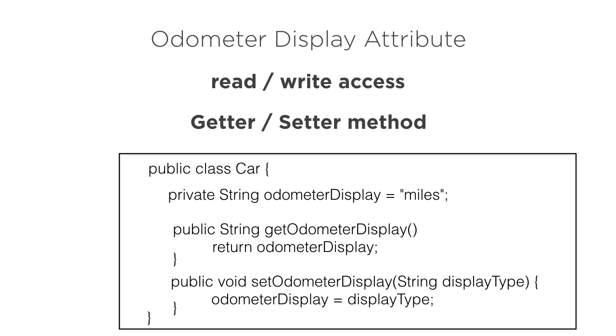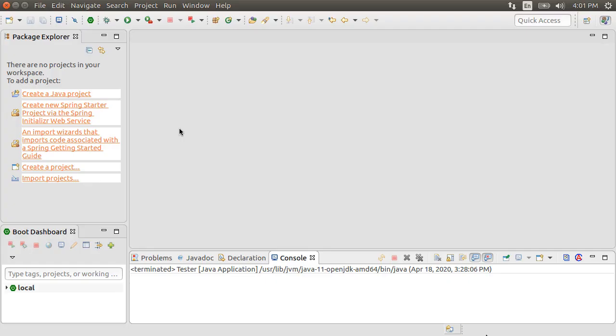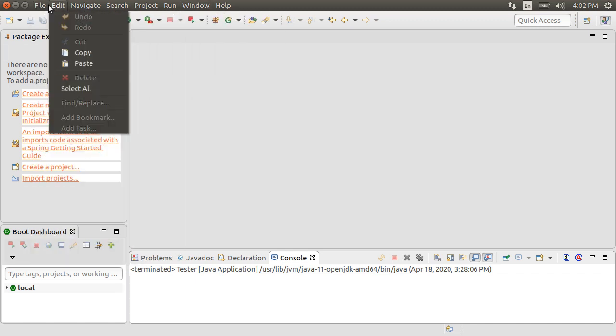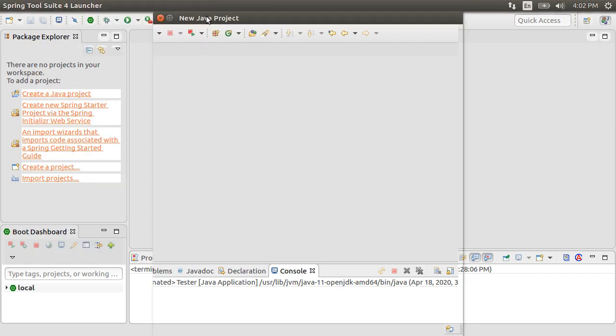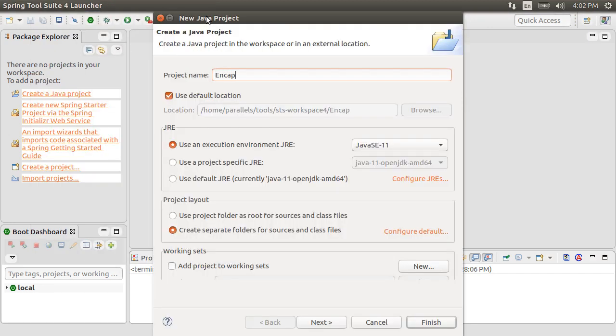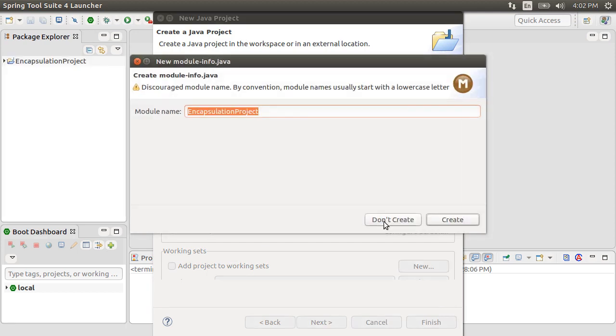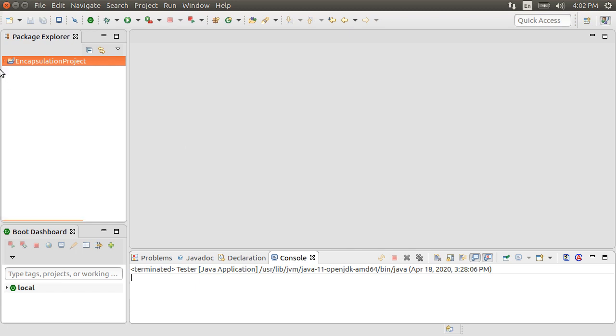Let's now see it in action. Here, I'm running Spring Tool Suite, a flavor of Eclipse, but you can download and use any IDE you want. You can even use Notepad to write Java programs, but an IDE makes it very easy. So let me click New Java Project. Let's give this project a name, Encapsulation Project. Click Finish. Now here is the project.